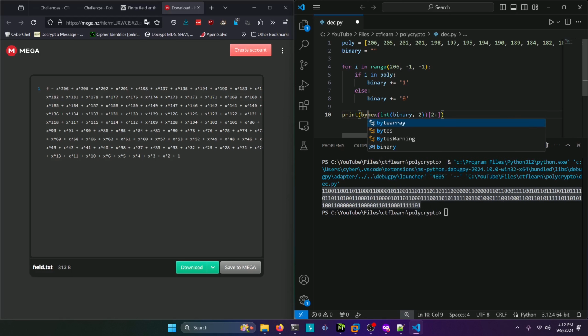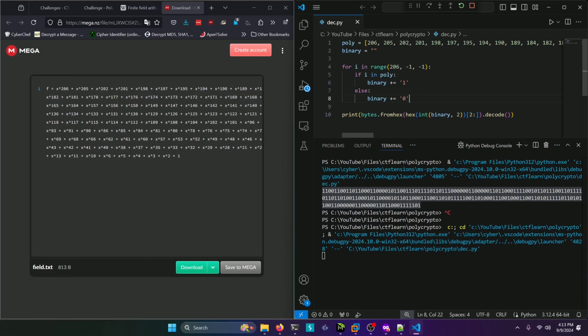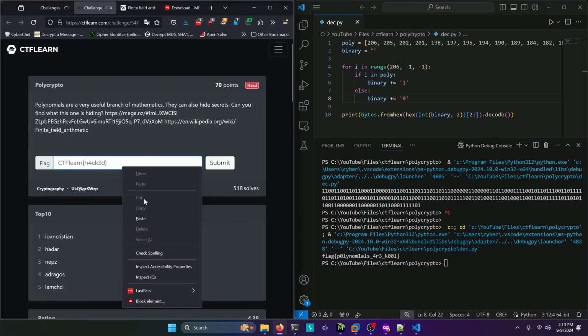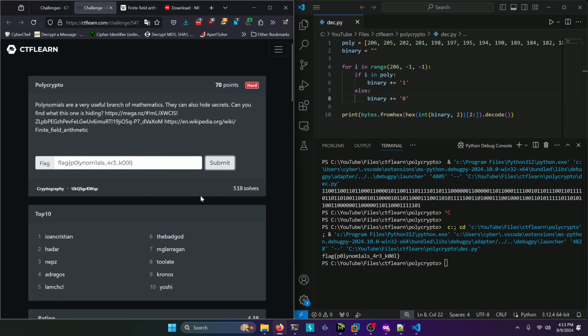And then we're going to do bytes.fromhex, like so. And then at the very end here, we're going to do .decode. That way we get a string literal rather than a byte string back. So this should work. We'll go ahead and run that. And there's our flag. Polynomials are cool. So we'll copy that. Paste it in, and submit.